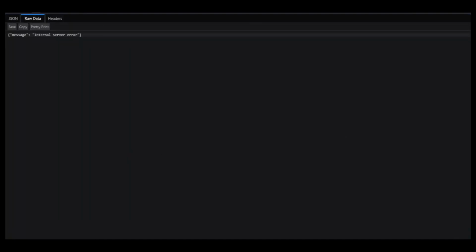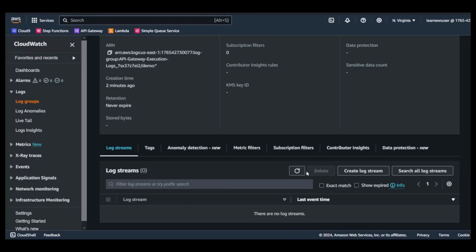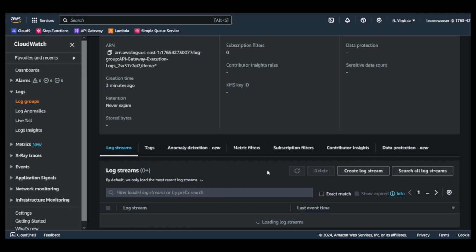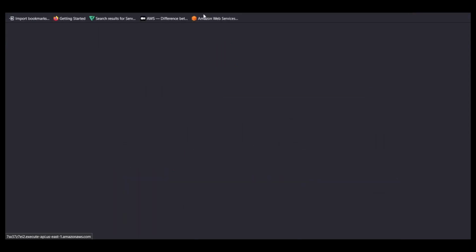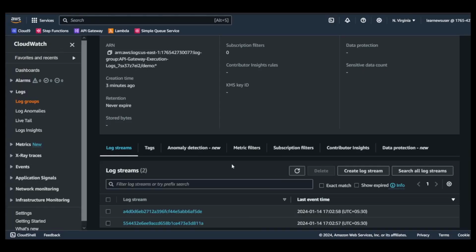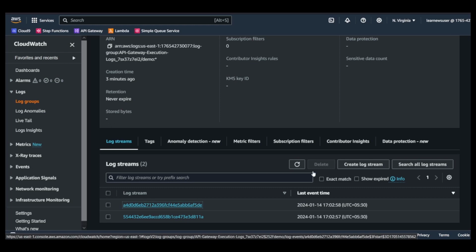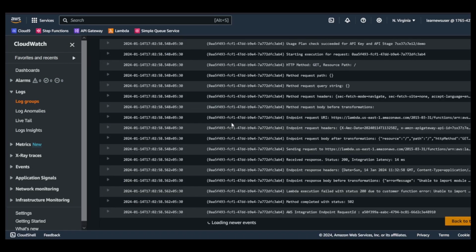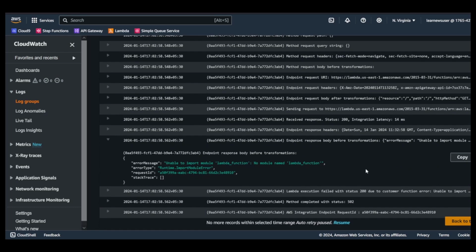Let me try to refresh the page a couple of times till my API generates the log. Let's see what's actually happening. It's still throwing an internal server error. And let me see. Yes, the logs have come up ultimately. So there is a problem with the handler name of the function.